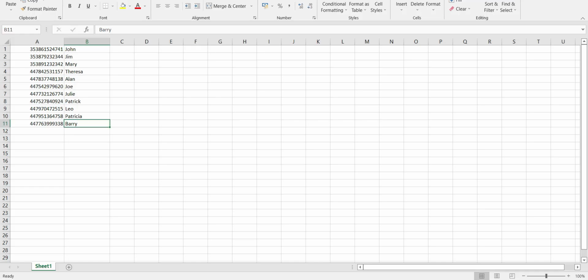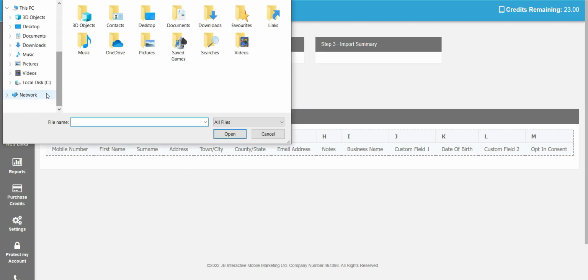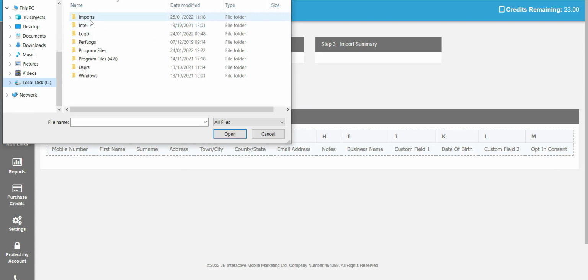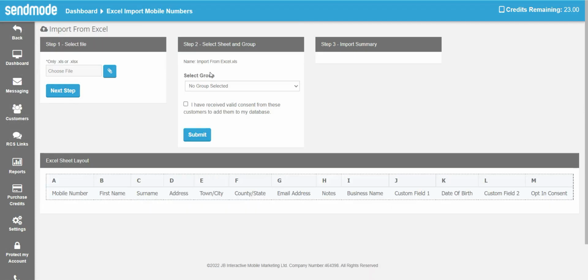Okay, so I have an Excel spreadsheet here with mobile numbers in column A and first name in column B. So first of all, I choose the file. If I have groups set up, I can select which group I wish to import them into here. I need to validate consent, and then I can submit the file.